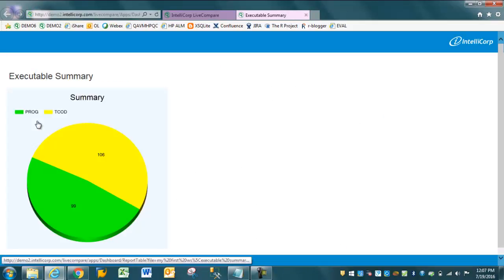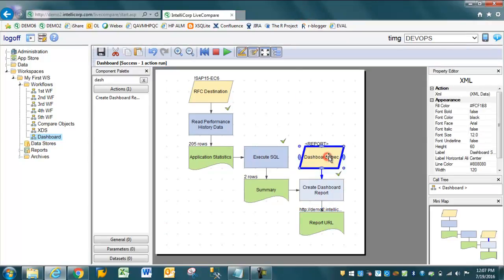So now I have a dashboard pie chart of my programs and T-codes. But say I wanted to change this. I didn't want a pie chart. Maybe you want a bar graph or a column. That's changed within the dashboard specifications.